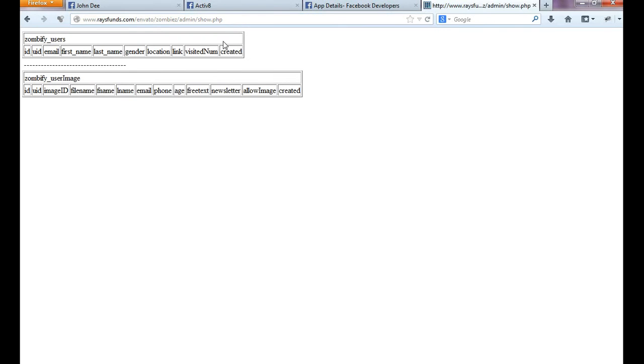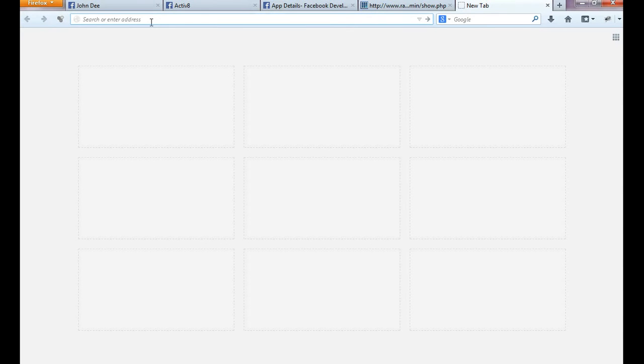If I go to show.asp, I'll be able to see the two tables that are part of the Zombify application, the Zombify users and the Zombify user images. Let's just copy the path to the admin folder.